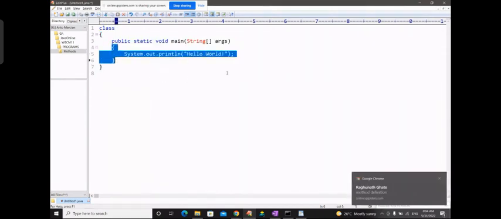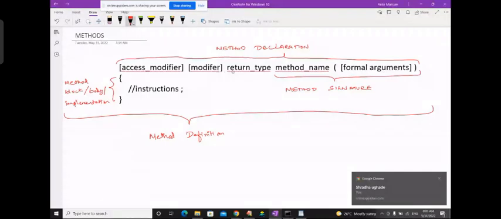What is this called? Method body. That's all. Very simple. Have you understood clearly? So this is the syntax of how to create a method. This is how we have to create a method. Is it clear, everyone?